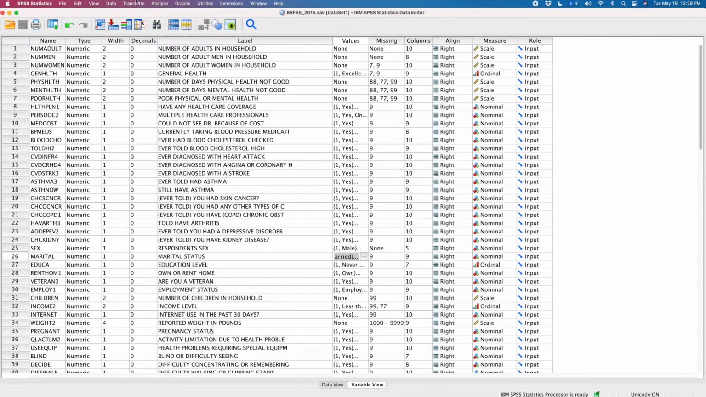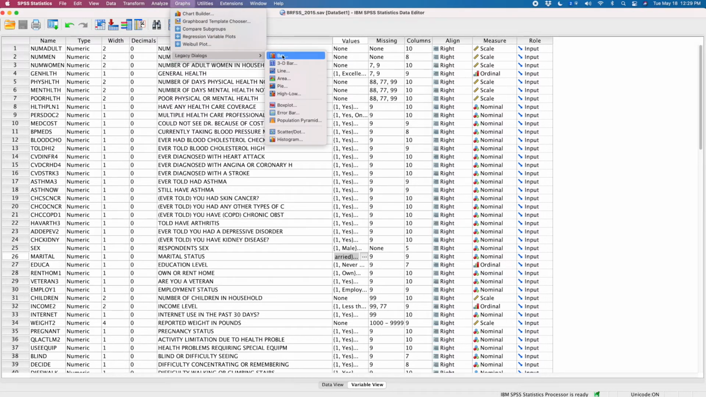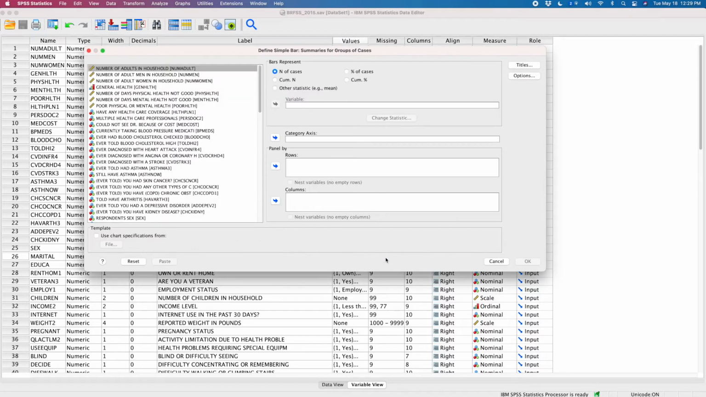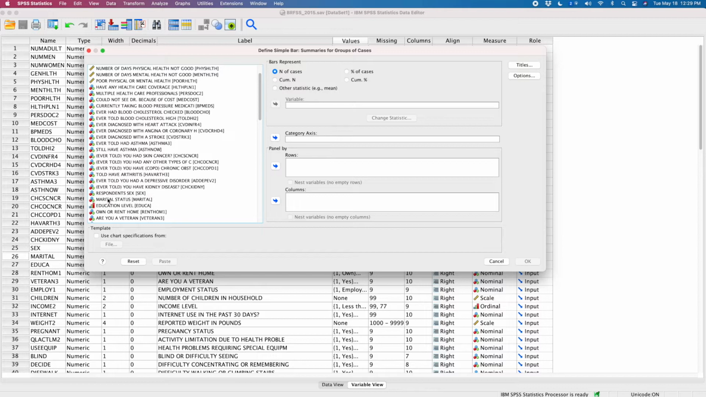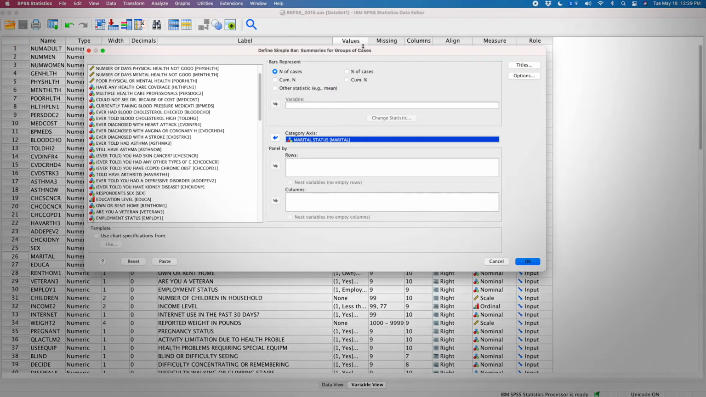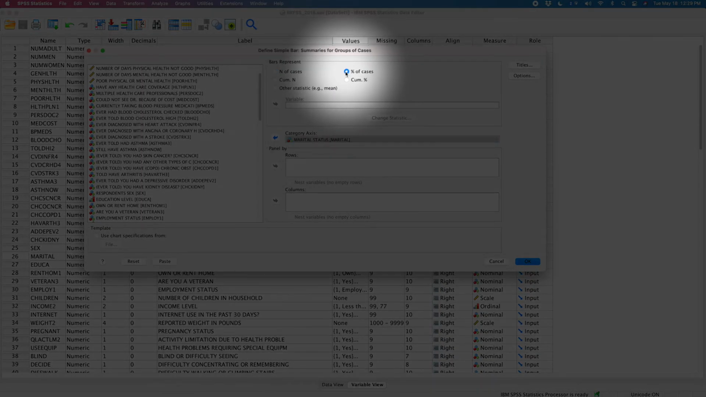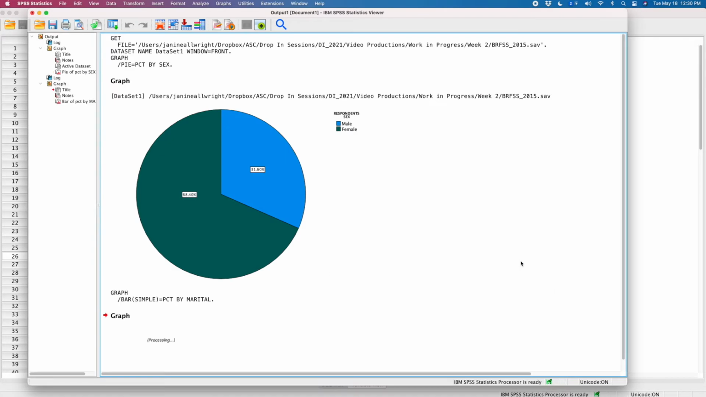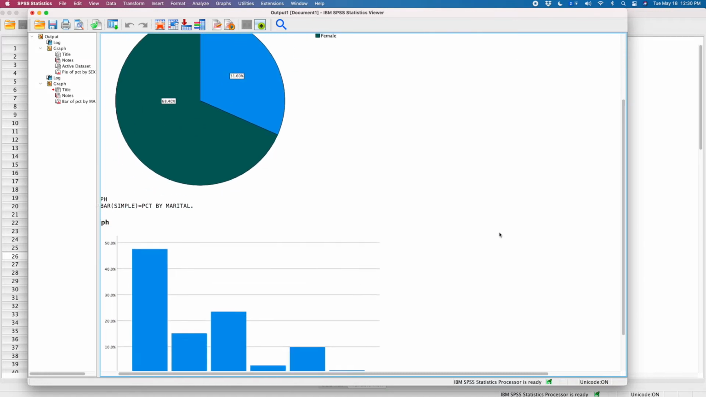I can cancel out this, click on Graphs, Legacy Dialogs, Bar. Simple will do. It's already selected by default. Click Define. I'm going to bring my variable over, marital status. I'm going to drag it into the category axis box. And again, I'm going to ask for percentage of cases, like we did with the pie chart. I can click OK, and the graph will produce itself.